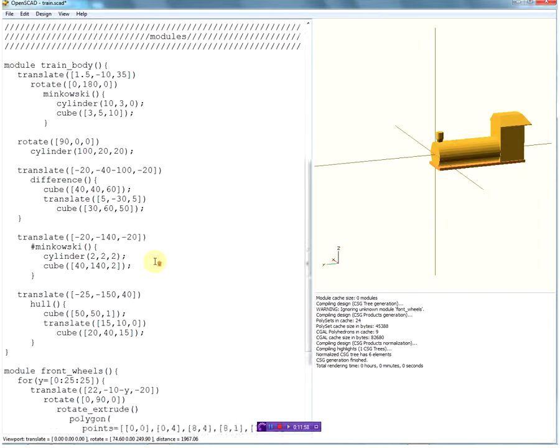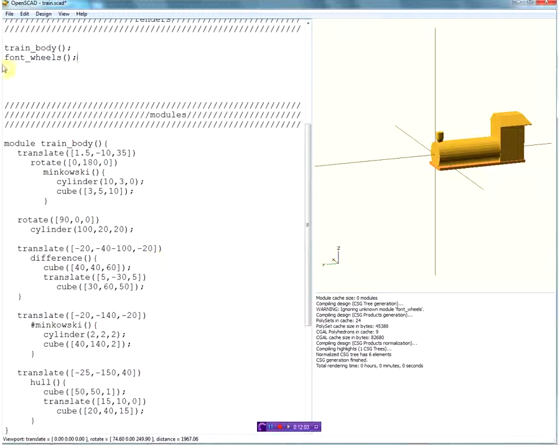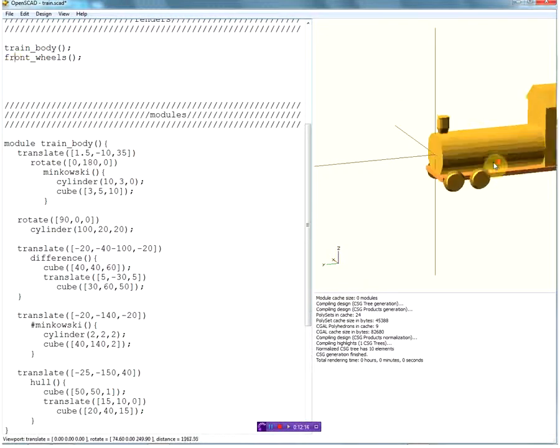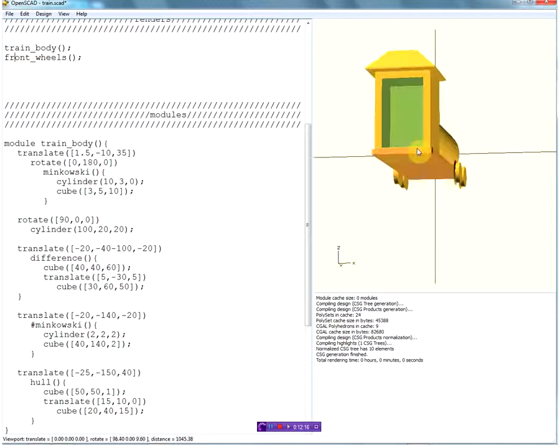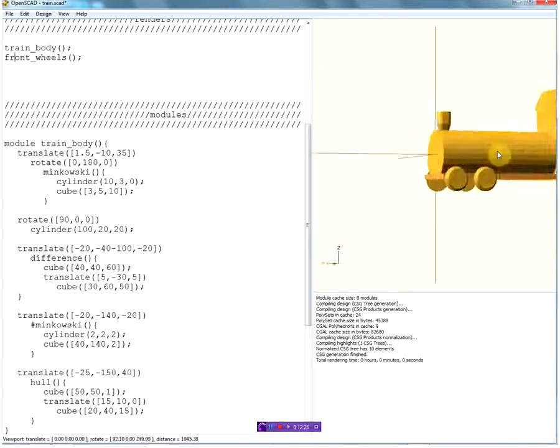What's wrong? Front. Oh, font wheels. We don't have font wheels. What are font wheels? I don't know. Font wheels. Yes, font wheels. Because we need font wheels. God.